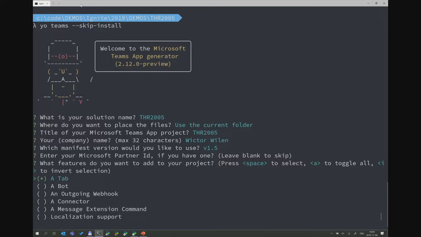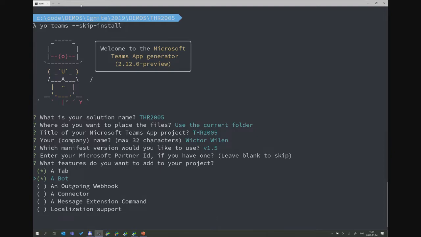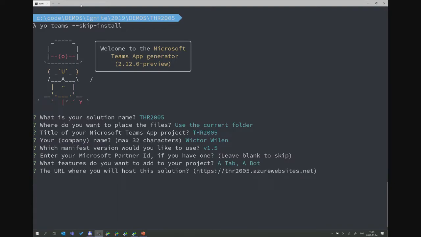Then you get a selection of different assets to add to your application. So for instance, a tab, or a bot, or an outgoing webhook, connectors, etc. In this case, we add two of them. We use a tab, and we also add a bot. And for the tab, we'll do a client-side implementation, and for the bot, the server-side implementation. And depending on what I choose in here, I will get follow-up questions. So I'll go through this fairly quickly.